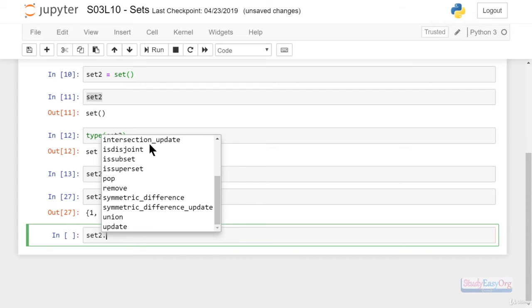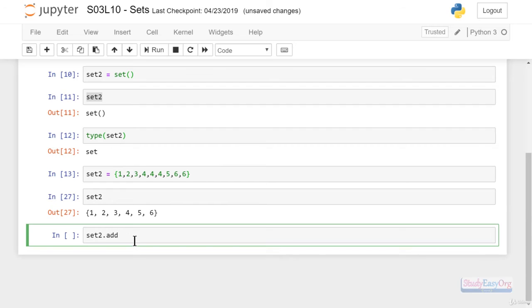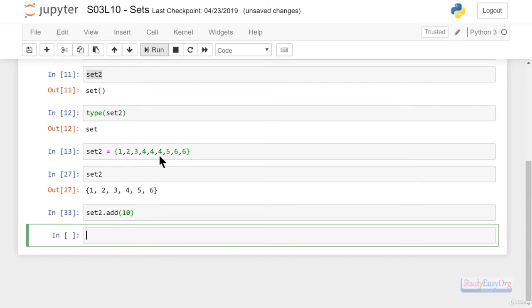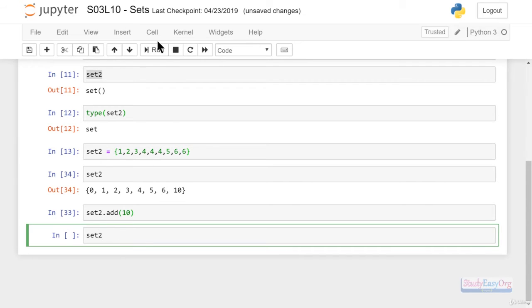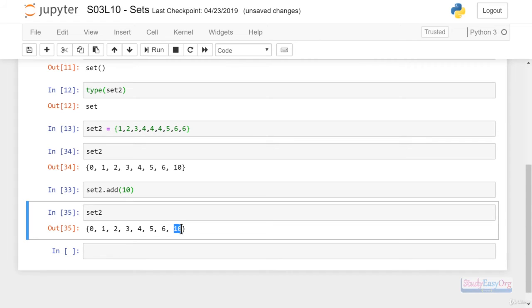tab. There are multiple methods available to us. One of the methods is add, right? For example, we wish to add 10. Now 10 is definitely greater than the greatest element in the set, so where should it get added? Will it show before the first element in the set, or will it be added after the last element in the set? Let me show you. So indeed it is displayed as the last element in the set.